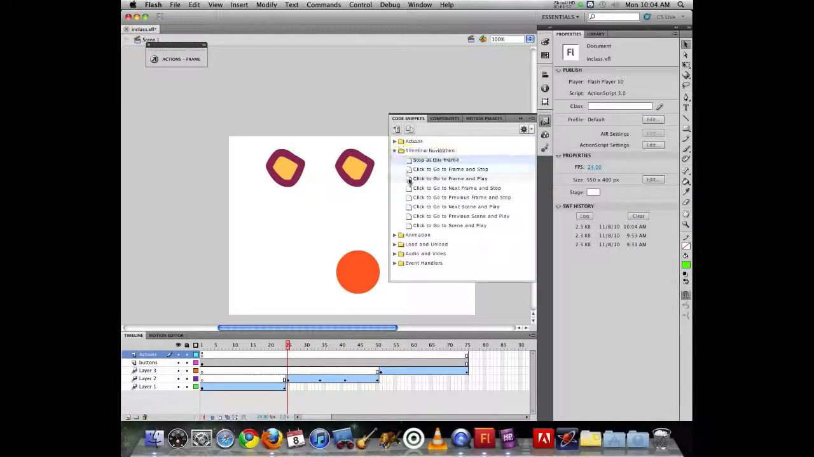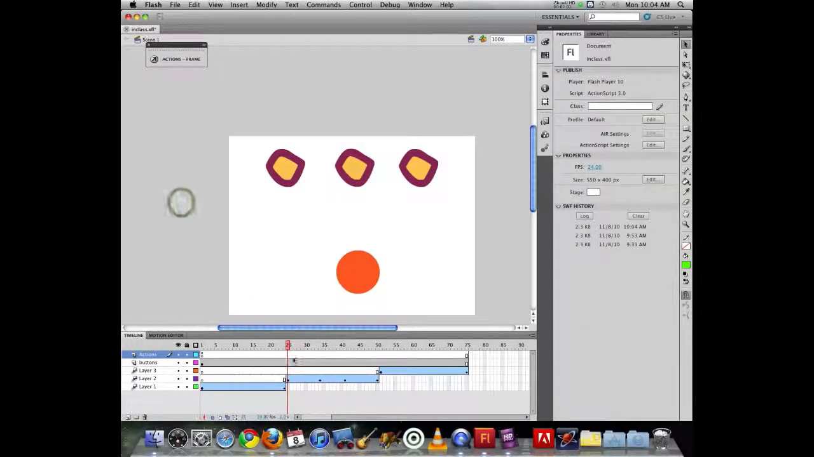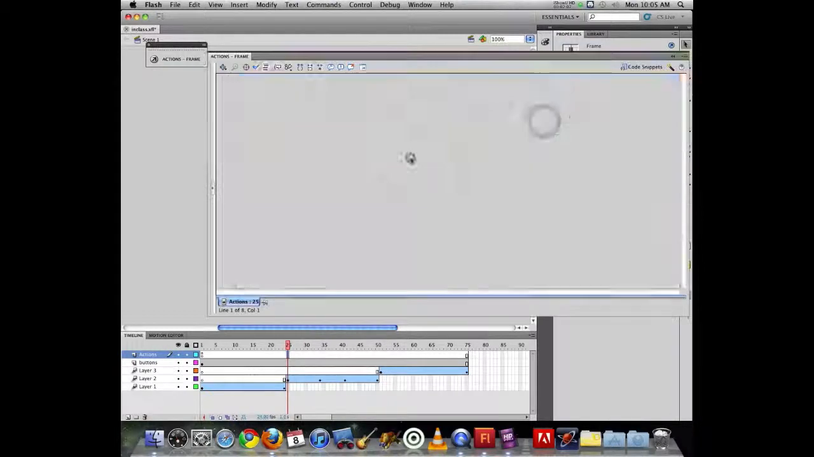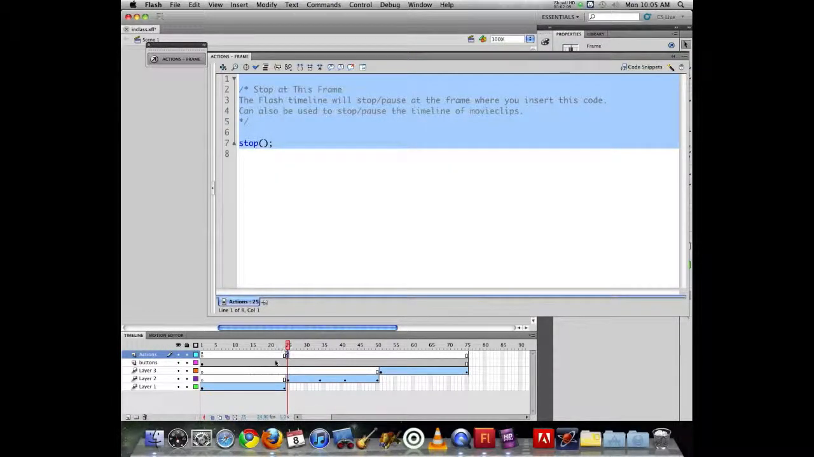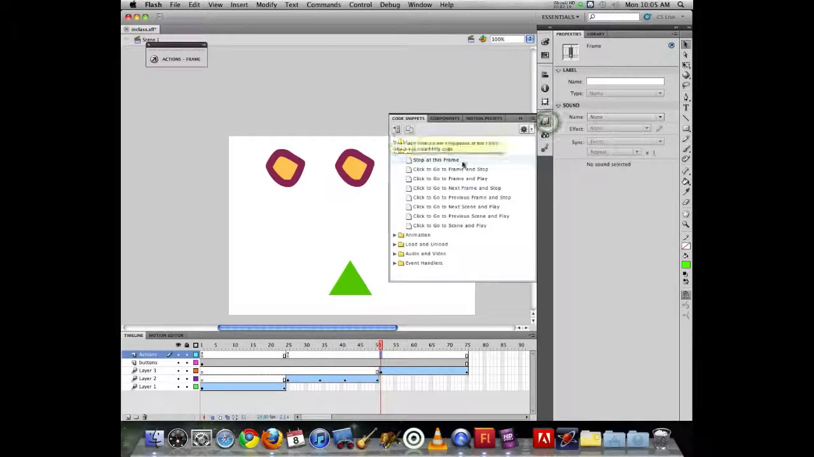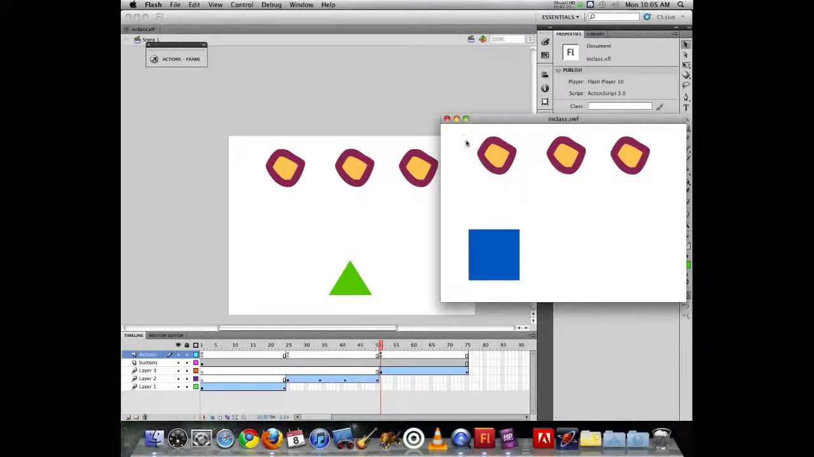It should have put a stop in. Click, snippets. Alright, there we go. I had to click on the actions layer so it knew it was active. Go to my third one, click in the actions layer, click on my snippets, stop at this frame, and now play through and it stops.